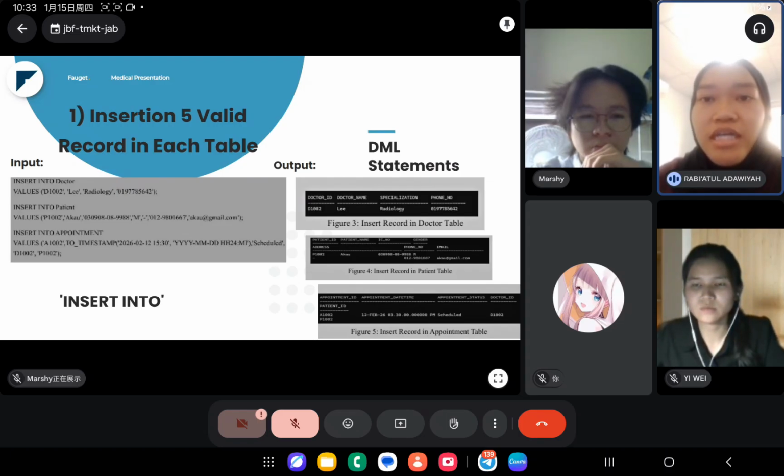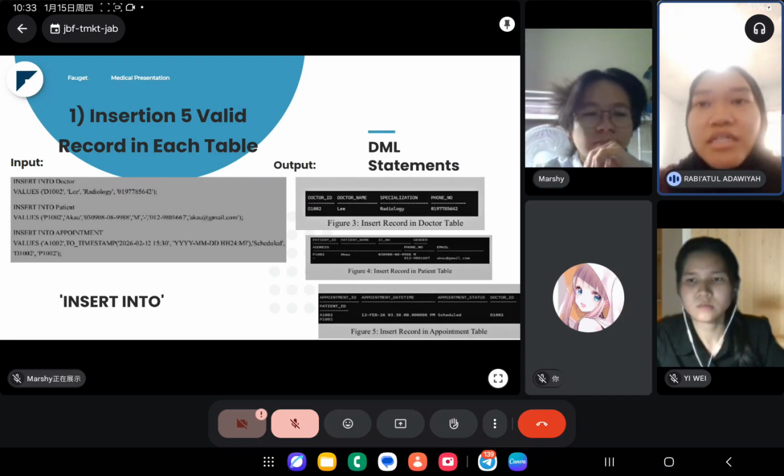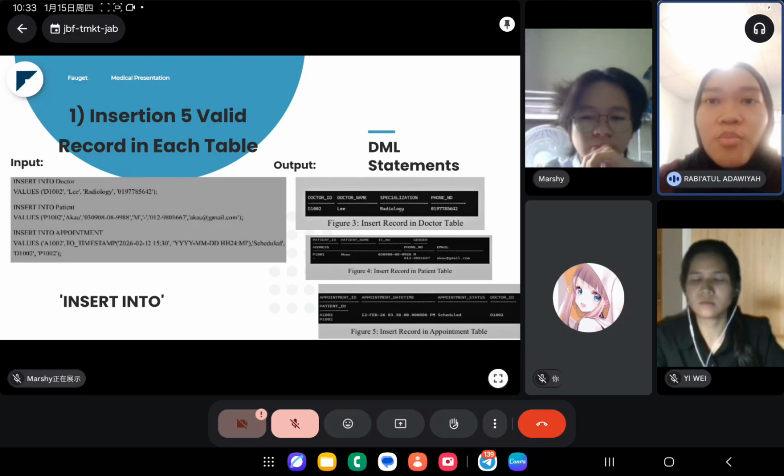This initial data population is crucial for testing. For example, this statement will add a new doctor to the system. We can see the successful insertion in the output, confirming the table structure and constraints are working correctly. Similar insertions were performed for patients and appointments, establishing the foundational relationships in our database. Next slide.